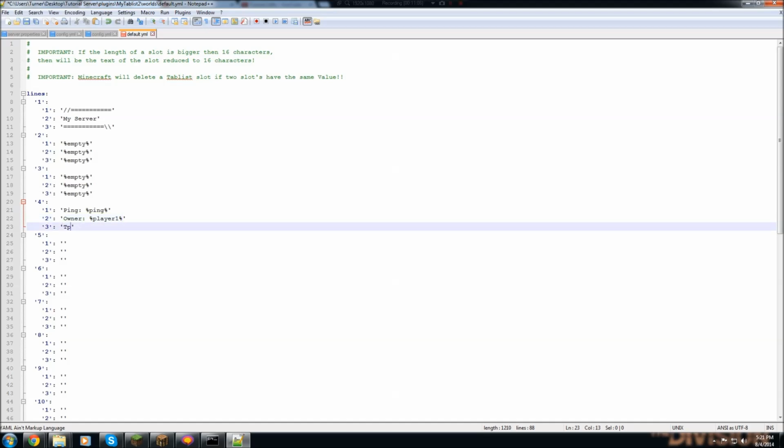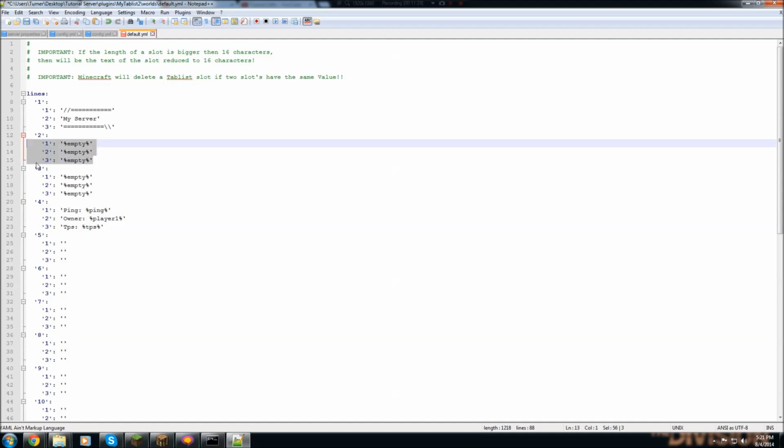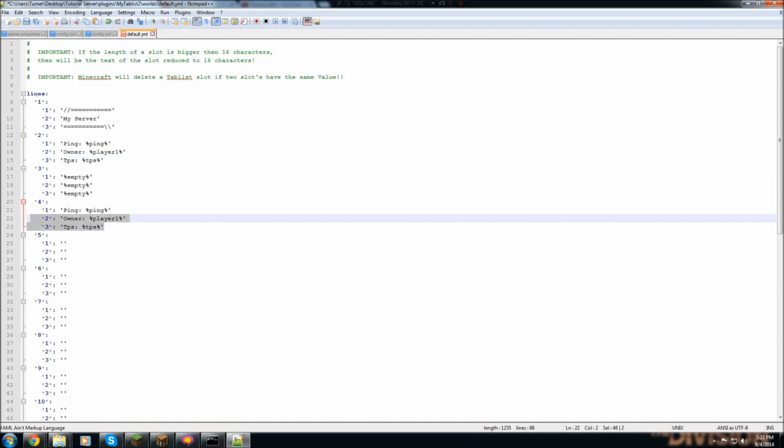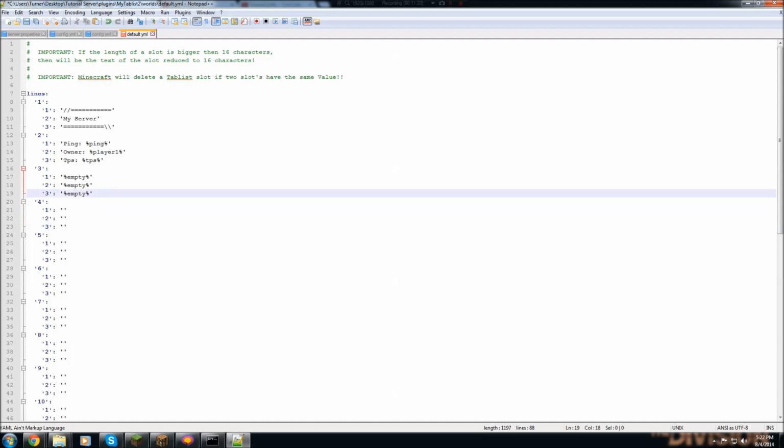And then also, the last one I'm going to do is TPS, and I'm going to show, let's percent TPS. Okay, my bad. Percent TPS percent. So anyway, I'm going to copy this now and paste it here. So pretty much I'm going to walk you through what this will show, and then I'm going to show it, and hopefully it's right. So it will show this, then my server, then this. So it will show that across the top row, then the second row it will show my ping, and then it will tell me if the owner is online. So I'm the owner, so I'll be online. It'll stay online, and then it will show the TPS next.